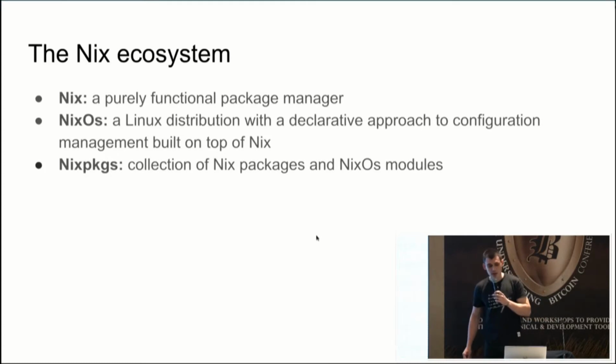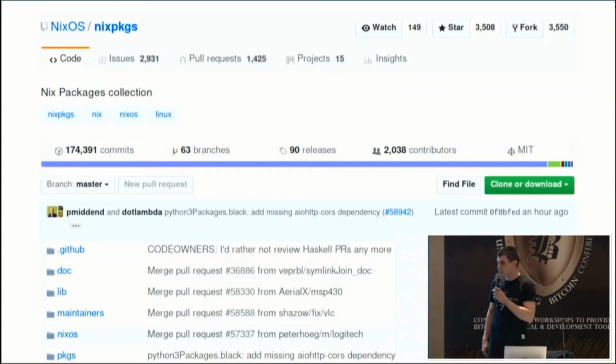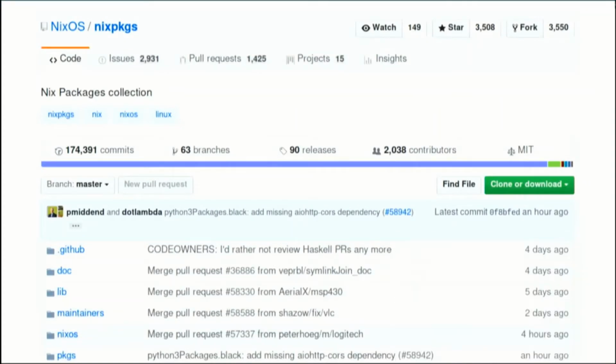Next piece of the puzzle is the collection of Nix packages and NixOS modules. This is a GitHub project. It's pretty transparent what's happening there. People create pull requests with new versions of packages. They get merged, and then you can easily use them. I should point out that the Nix package manager you can install on most Linux distros.